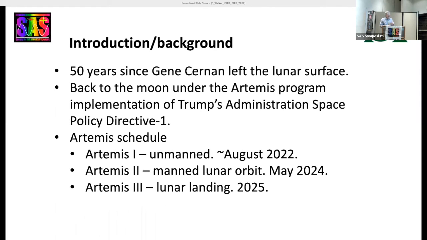All right, just a little bit of background. It's been 50 years since Gene Cernan left the moon on Apollo 17, and that's a long time. So we're trying to go back to the moon in the Artemis program. Artemis is the twin sister of Apollo, which is the appropriate name. We're going back under the Trump administration's Space Policy Directive 1, which said we're going to go back to the moon by 2024. We don't think we're going to make 2024, but that was the schedule.